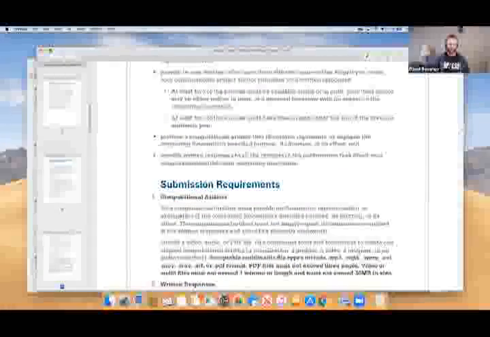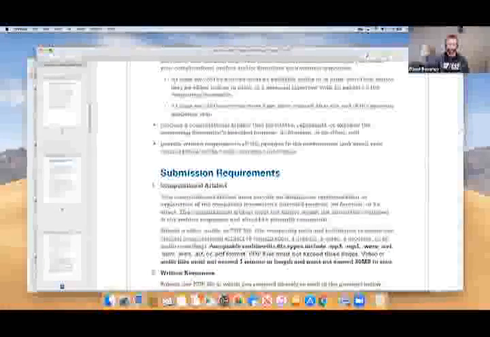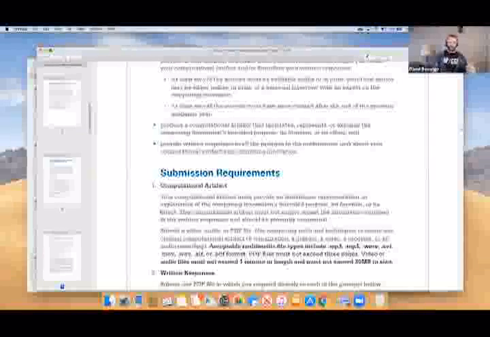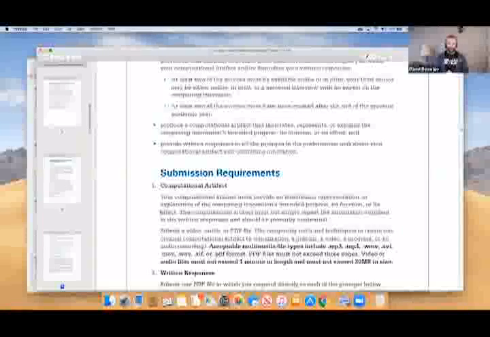At least 2 of the sources must have been created after the end of the previous academic year. So we are looking for something that was created after June 1st, 2019, right? And so within the last academic year, you're to produce a computational artifact that illustrates, represents, or explains the computing innovation's intended purpose, function, or its effect, and provide written responses to all the prompts.